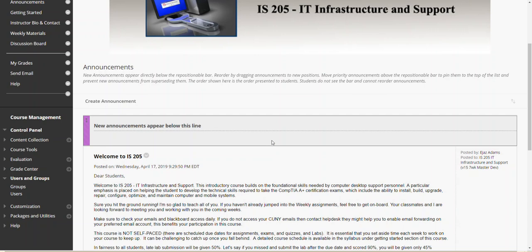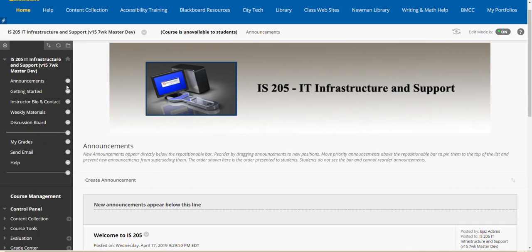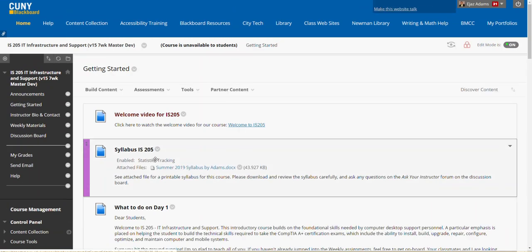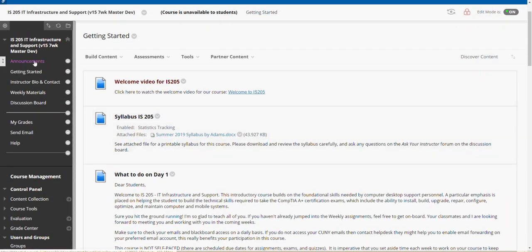Sometimes we have holidays coming up. Those updates will be posted under the announcement. And if I happen to update the syllabus, I will update it, but that update will be posted under the announcement. I will be posting that I made such and such changes to the syllabus, so that should not be a surprise for you.